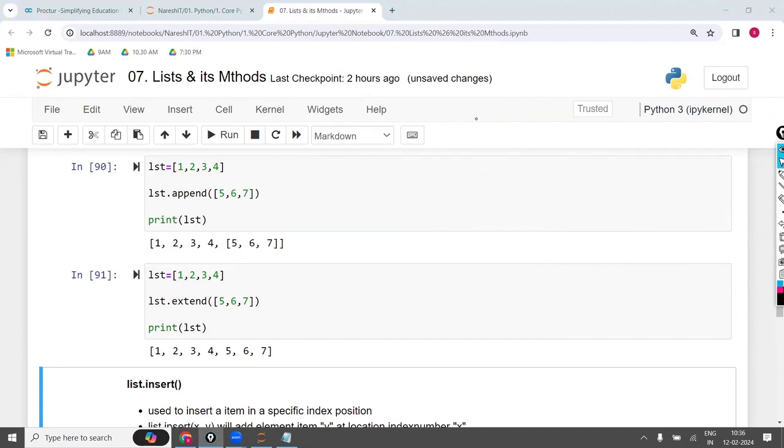So that is the end of the session for today, and we'll continue with the remaining list methods along with tuple in tomorrow's class. Actually, we had to complete it, but we are extending. It's okay, we'll continue with the remaining.